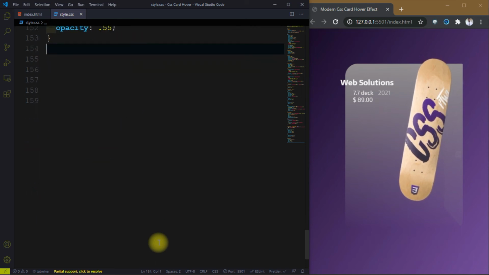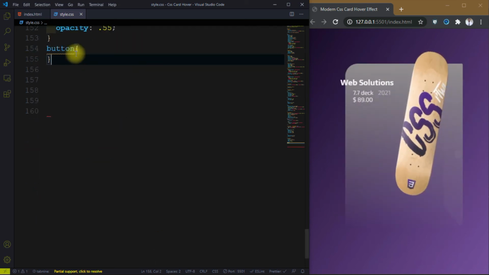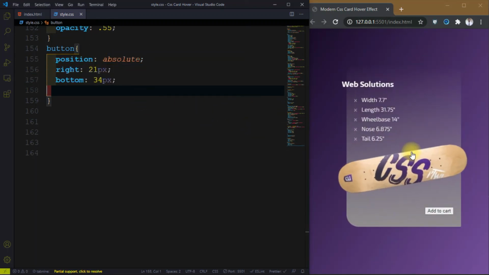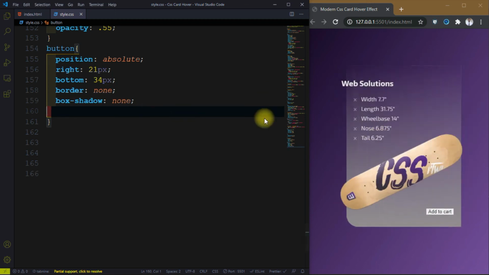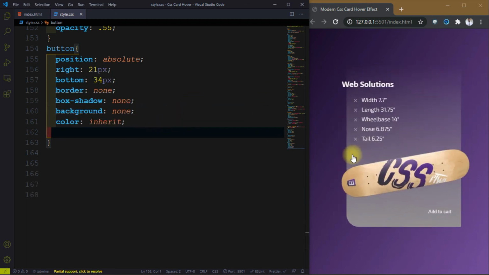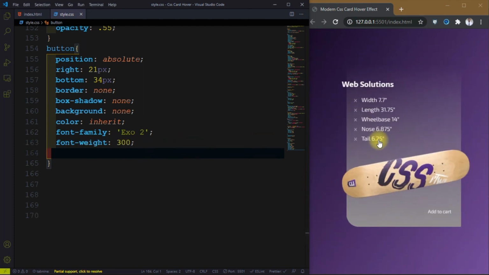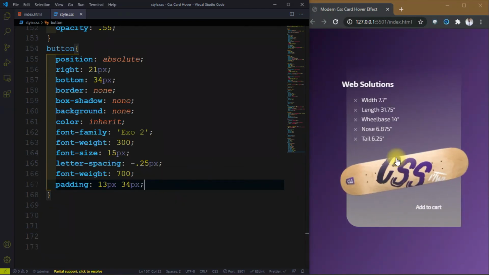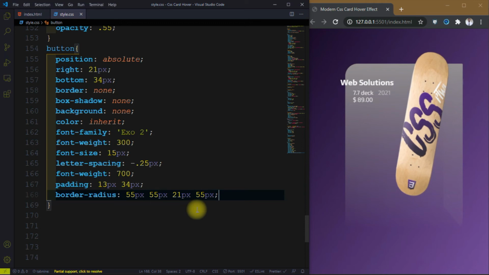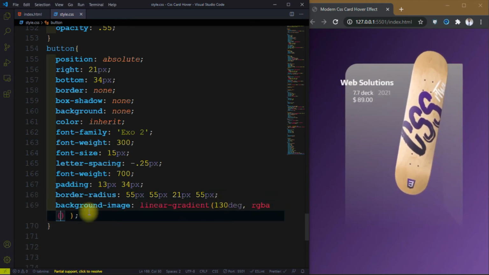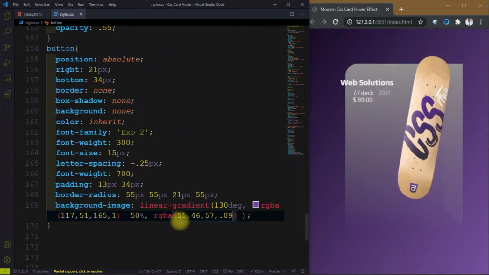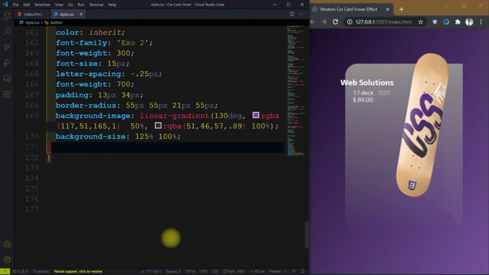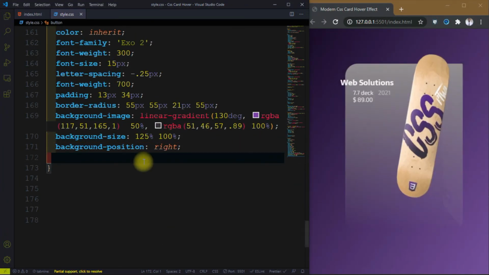We need to style the button, so position absolute, right 21 pixel, bottom 34 pixel, border none, box shadow none, and background none. Then color inherit, font family, font weight 300, font size, then letter spacing, padding, then border radius, and background image linear gradient 130, that should be it. Now for background size, background position, and cursor pointer.